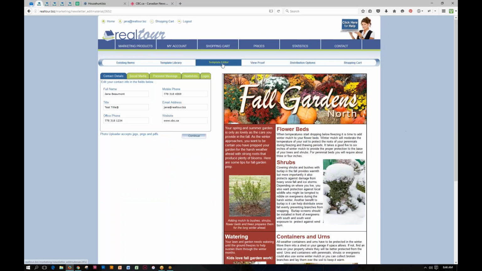Now it brings us into the template editor. Now the difference between the template editor here and in the e-flyer print creator is we don't actually edit any of the content inside the newsletter. So this is the difference between the ready to send ones and the build your own. The ready to send ones are designed to be good to go. You don't have to touch them, okay?